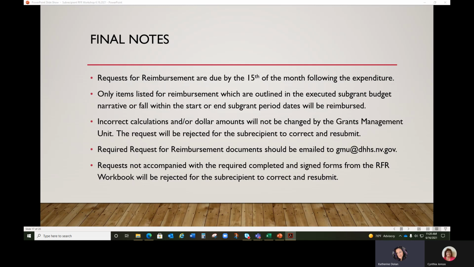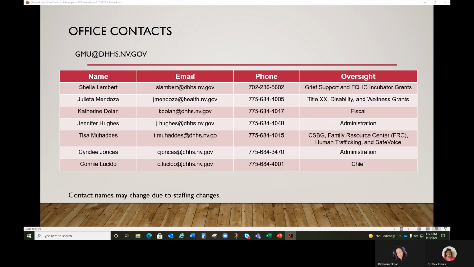Please review in detail, reconcile each of the required forms to each other, and ensure appropriate supporting documents are included in the request so that payments can be processed timely. Again, complete and sign all required forms and email the packet and supporting documentation as needed to gmu@dhhs.nv.gov. If you have any questions or concerns regarding your specific subgrant and program, please reach out to your program manager.